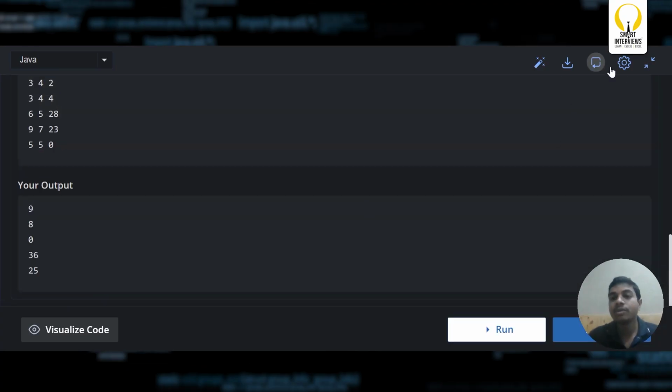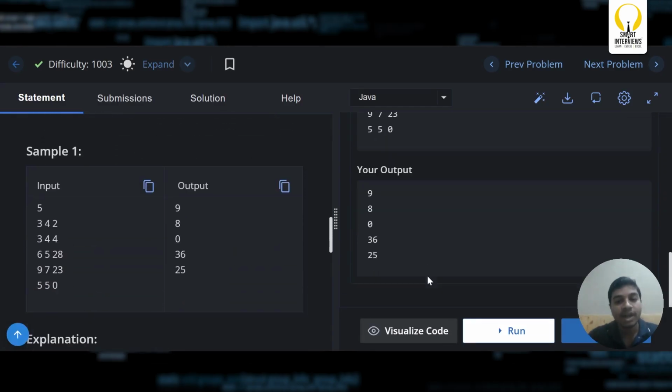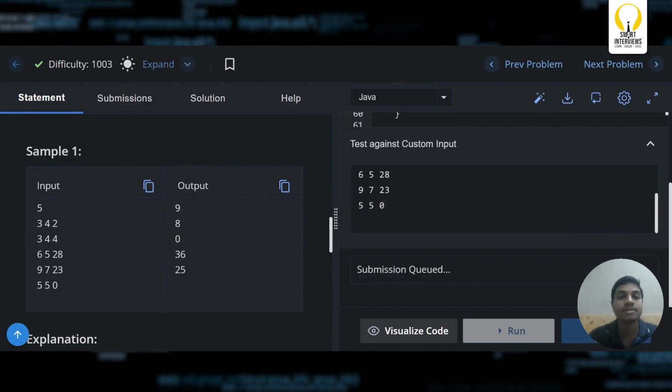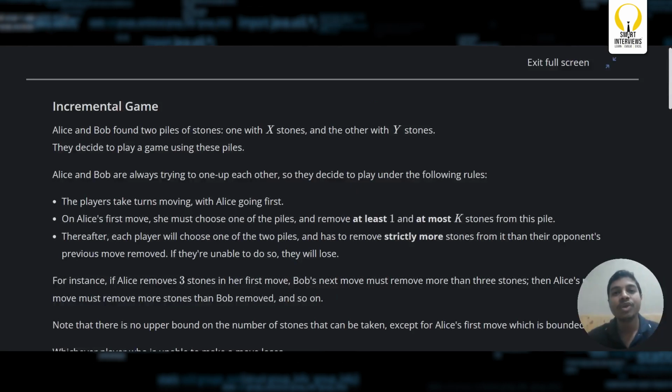So we got some output. Let us also try to compare with this sample input and output. So we got 9803625. It is exactly the same. Let us also try to submit this. Yeah, all the test cases got passed. Yeah, moving on to the next problem, incremental game.